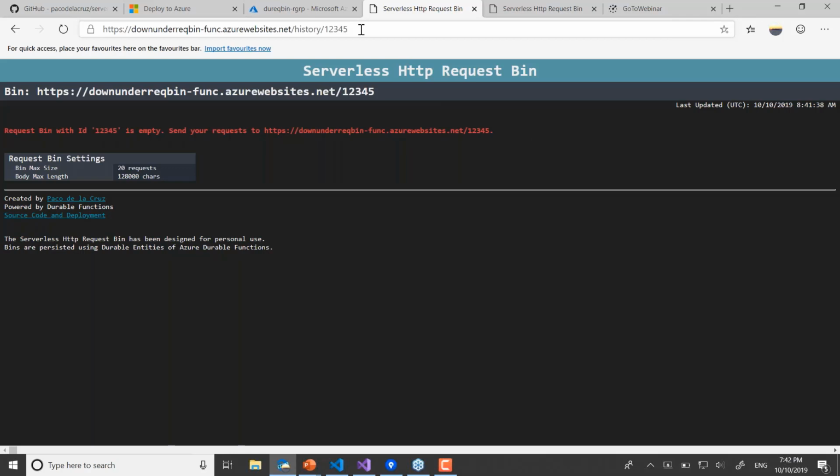My code doesn't have any authentication, but you can even enable authorization methods in your function. So you can implement easy auth, or you can implement also authorization at the function level. So then only with the function key or function code, you will be able to get the request bin history.